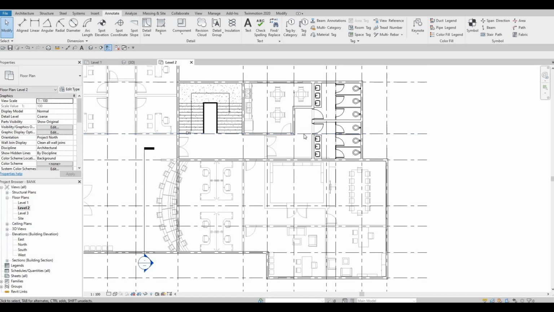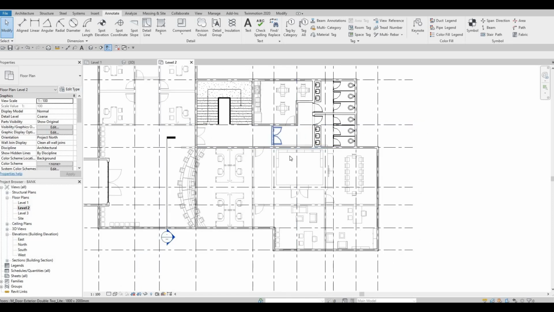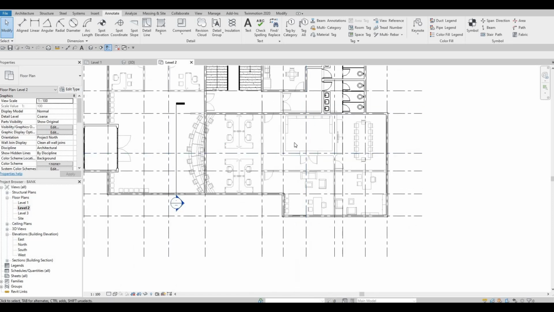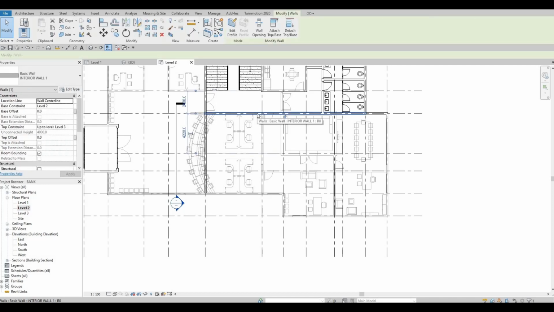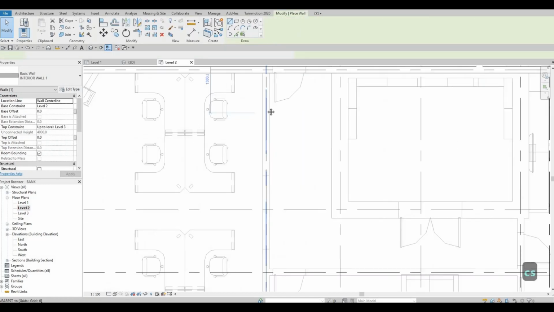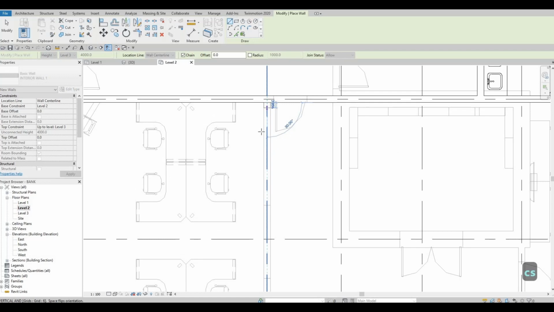Then again, we need to add everything else right here, specifically another room here. So select this, interior wall, CS. We're going to add a wall right here.